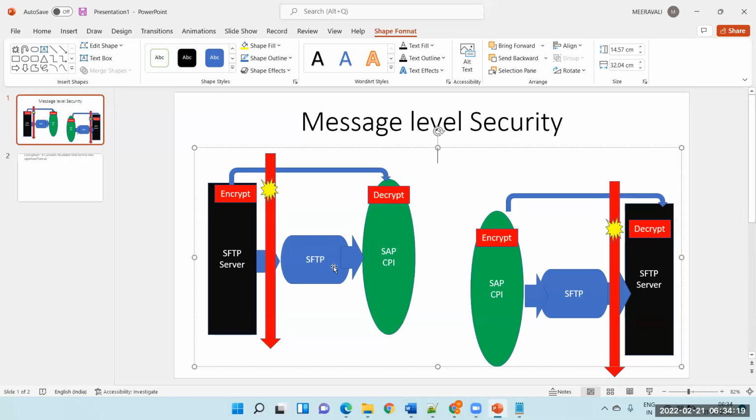See here, there are two cases. Sometimes you are going to use a sender side SFTP adapter, depending on our requirement. Sometimes you are going to use a receiver side SFTP adapter, depending on our requirement. If you are using the sender side SFTP adapter, it is always SFTP server to our CPI.